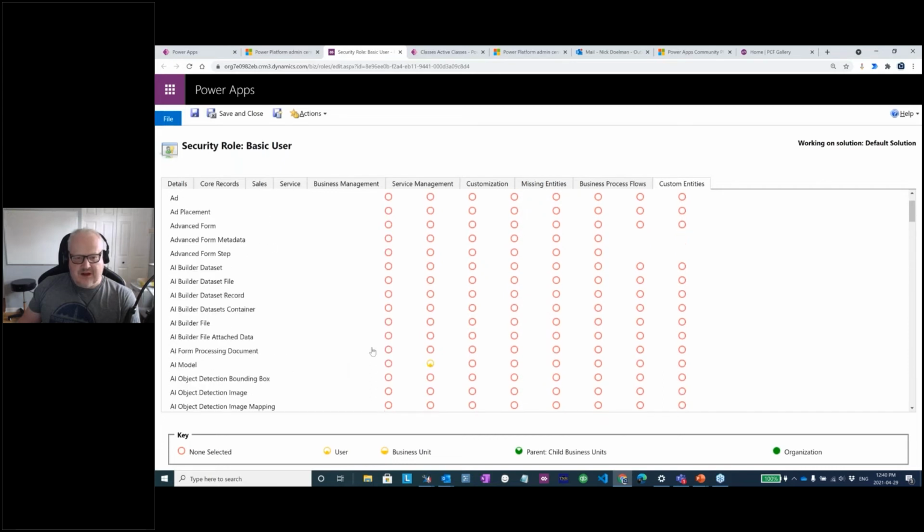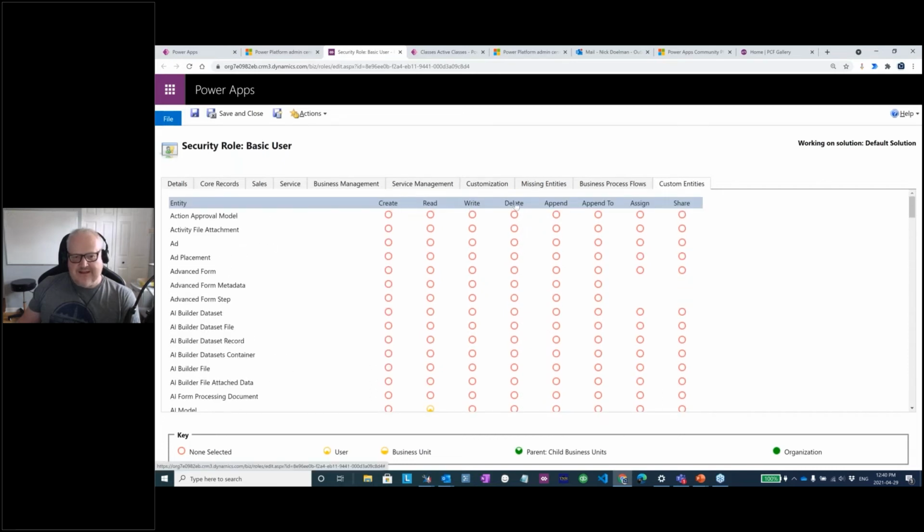The privileges at the top here, the create, the read, the write. Delete is what I would basically clear out for all my custom tables. They could still deactivate it if we give them that access, but they can't delete it. So hopefully that kind of shows you where that's done.